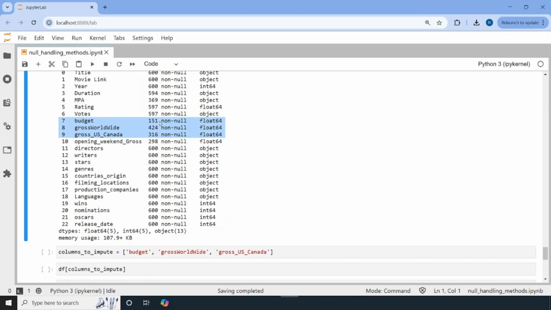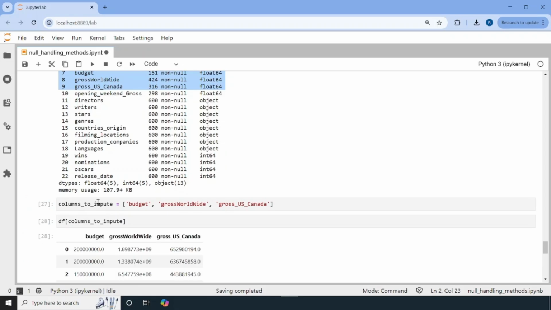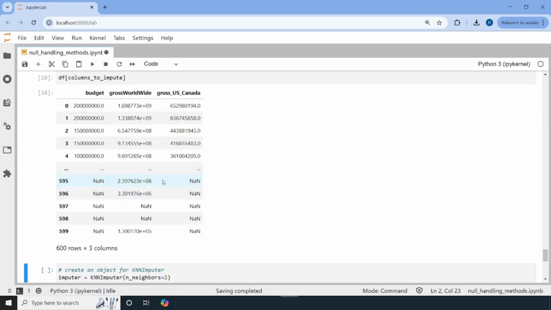We can see that each of them has fewer than 600 non-null values, i.e. they do indeed have null values. And we're going to try to impute the null values based on the k-nearest neighbors algorithm. We're going to save this list of the 3 columns as a variable called columns_to_impute. And if we take a look at these columns in the data frame, we can see that on the bottom here, there are indeed a lot of null values. And we're going to try to guess what we think these values could be based on the KNN algorithm.